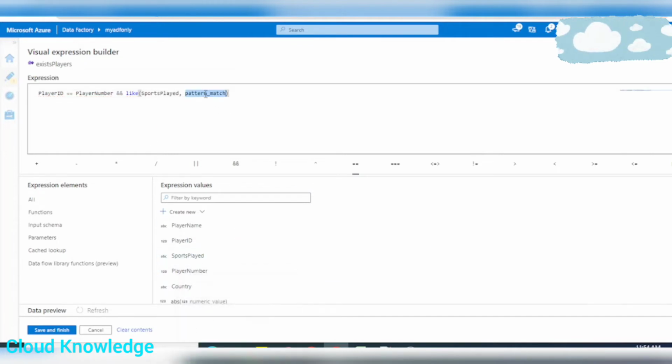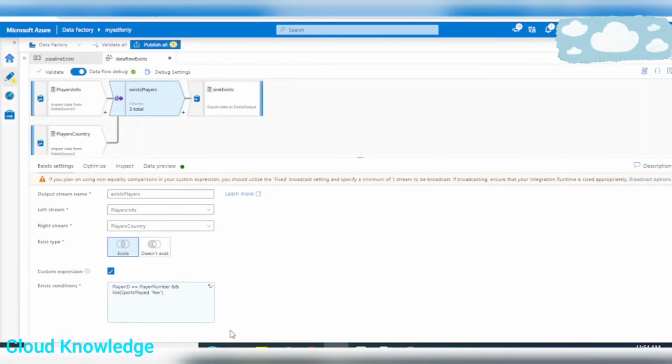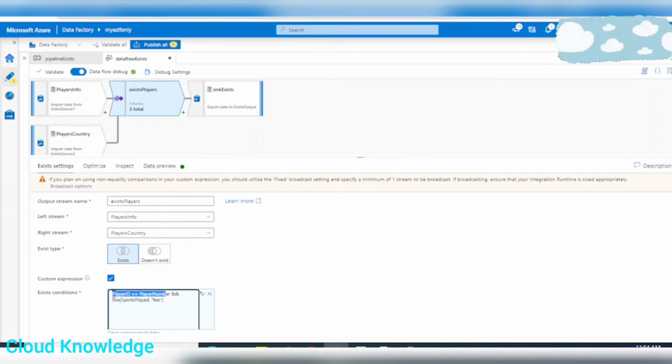Okay, and the pattern matching will be in such a way that it should end with ER. So it will be within single quotes wildcard character ER. Okay, so this will take all those values from the sports played column which are ending with er. Okay, so we'll click on save and finish, and the exist conditions, it will show as a custom expression. So we are equating and we are saying that the sports played should be er.